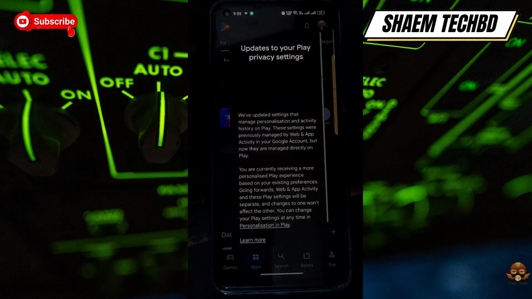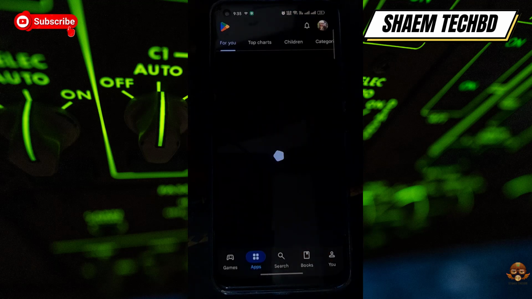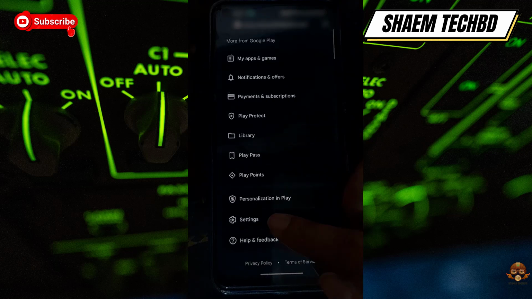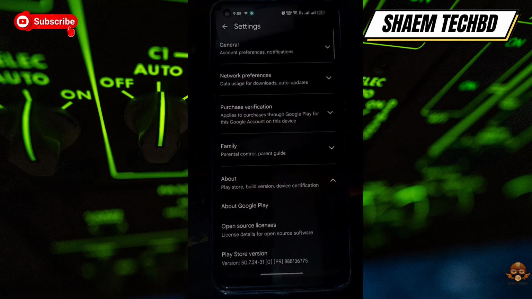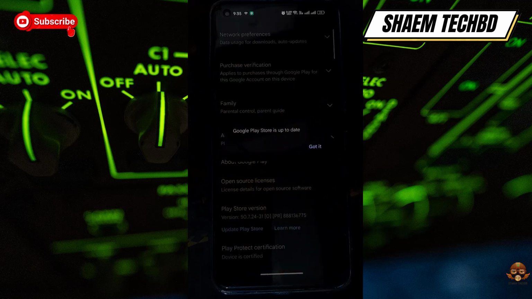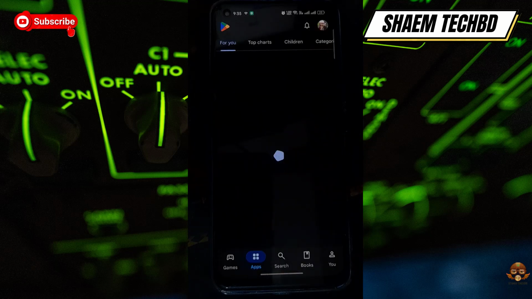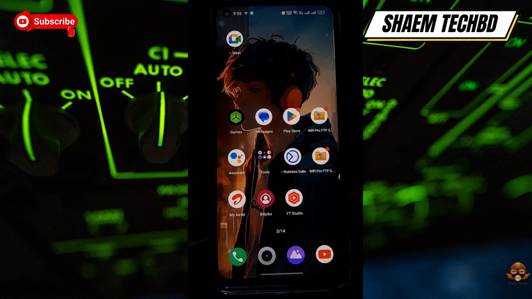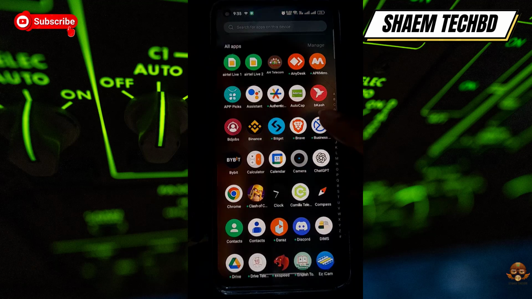Next, open Play Store and tap your profile icon. Go to Settings. Then click About and check if your Play Store is updated. If an update is available, make sure to install it. An outdated Play Store can often cause compatibility issues.